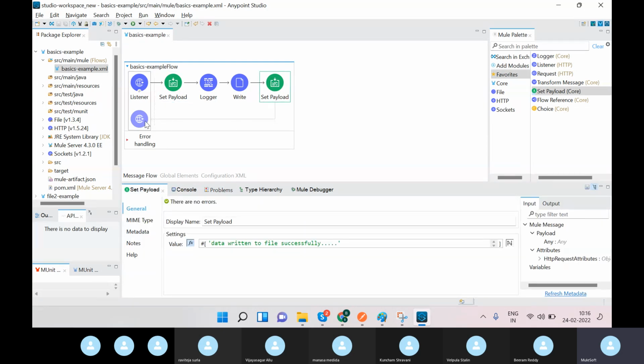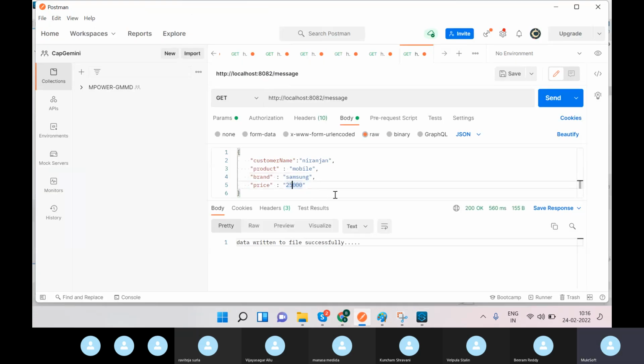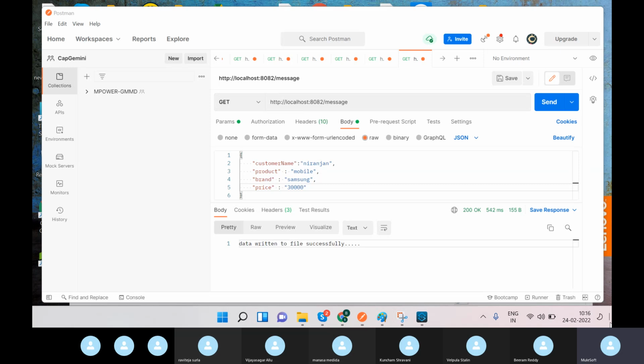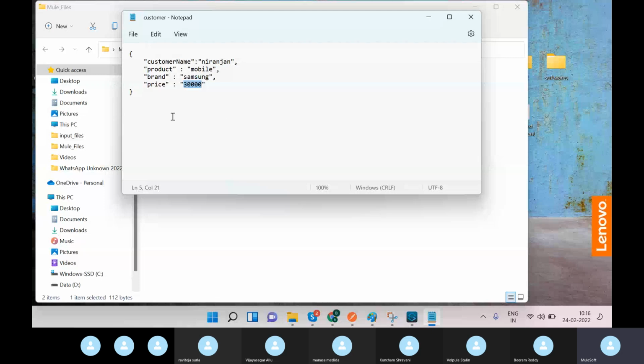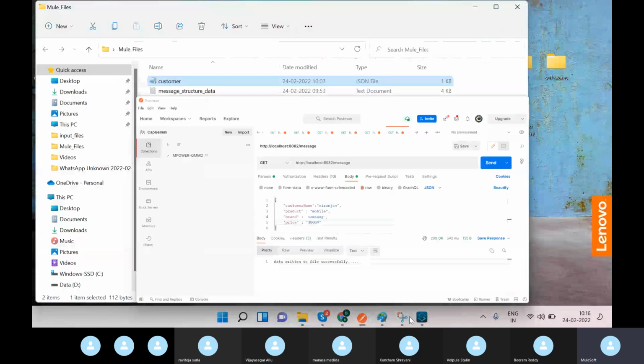This payload only will be sent back to the browser. So to send back to the browser, we are setting our own payload, but within the file we are writing the Postman data only. Even if you want to check that, you can check. Okay, I am sending 30,000 here. Now you can see I'm sending 30,000. Data written to file successfully, and I'm going to the file. Now you can check. Yeah, you can see 30,000. Only Postman data will be saved into the file, but to return to the browser I'm setting my own payload.